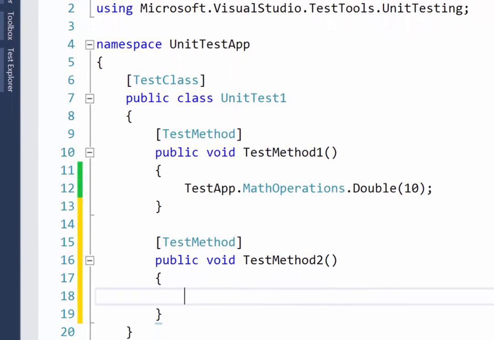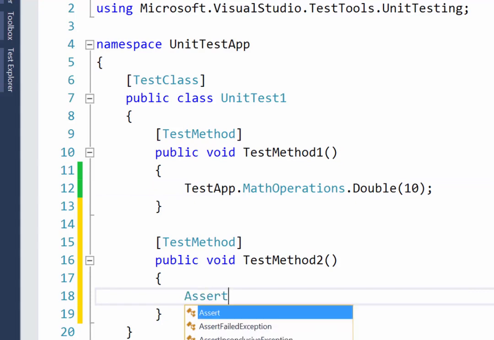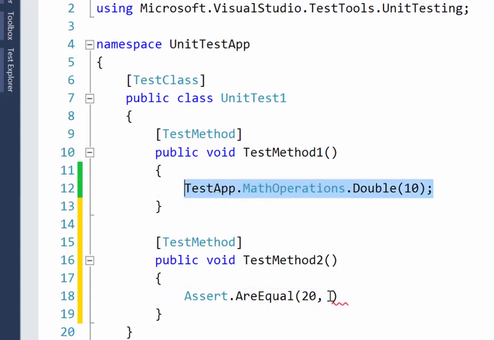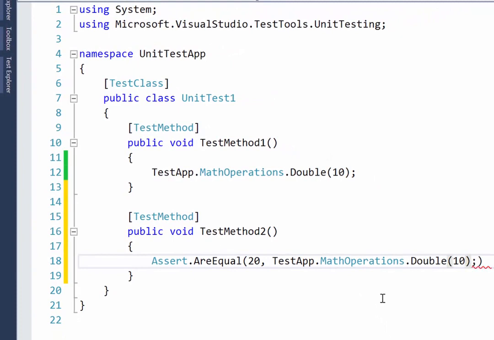In this case, I know that I have a method named Double, and so if I provide it with 10, then my expected output should be 20. So I am going to use the Assert.AreEqual method. And the AreEqual method is going to give us a true or false expectation of that value being 20. To test this, the first thing that we put in is the value that we expect, comma, the actual value, which is us running this method right here with the value of 10.